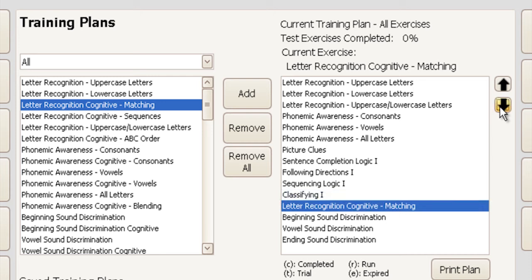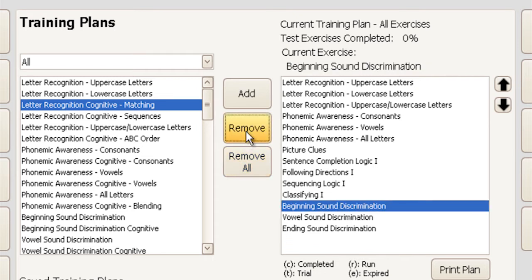To remove a program from the training plan, click on the name of the program to highlight it. Then click on the Remove button. This will delete the program from the list of training plan programs. The Remove All button will remove all of the programs listed for the training plan.